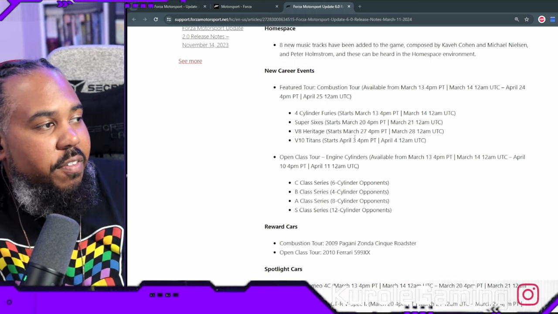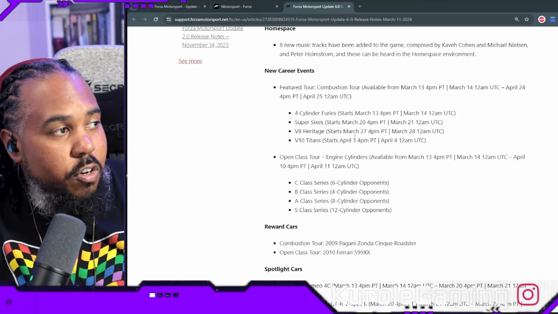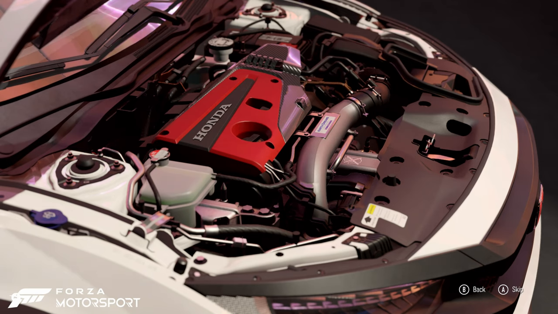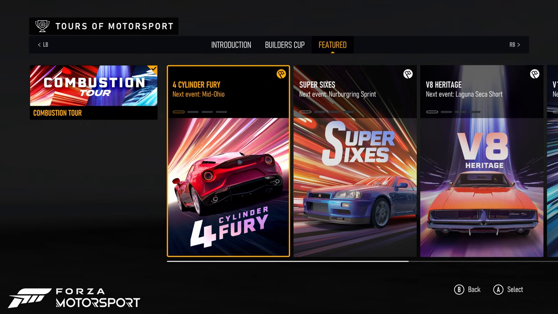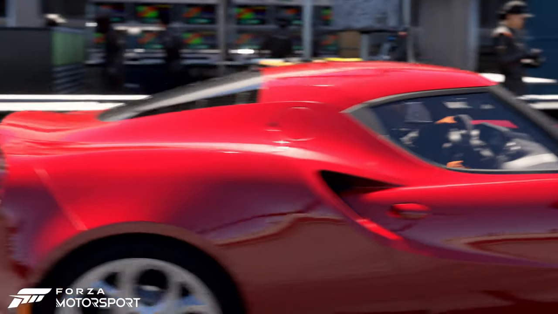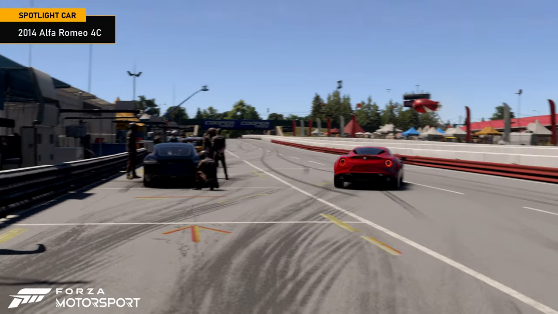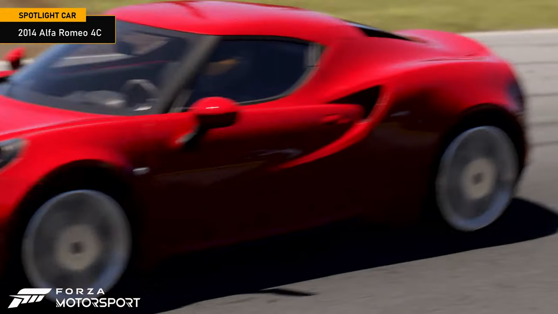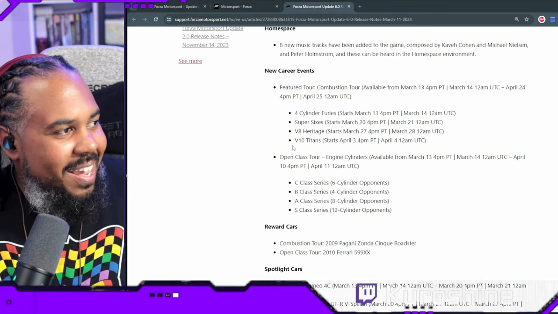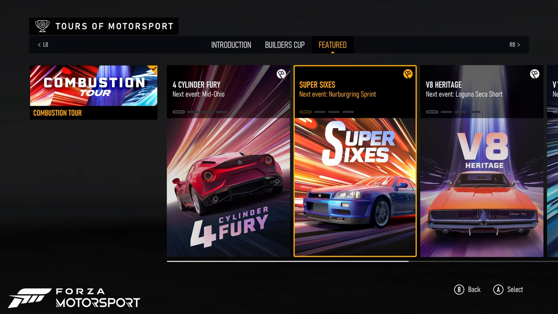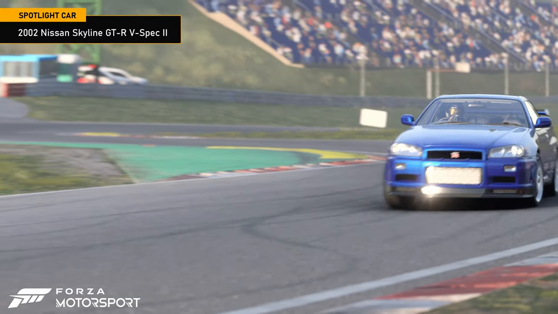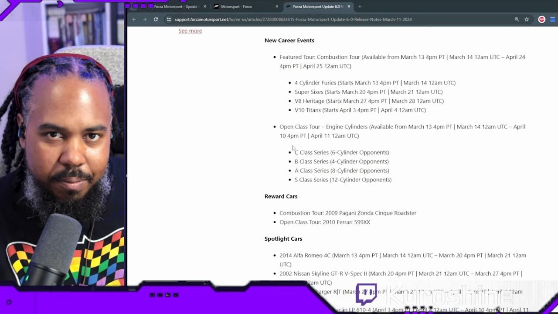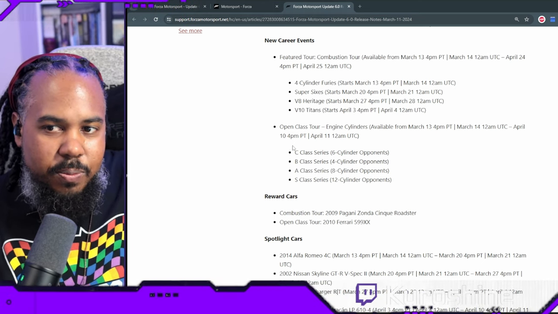So part of our full slate of events this month includes the new career mode. The new career mode is the Combustion Tour, embracing this new freedom of building that they are so graciously returning to us. We are going to be going on a tour taking you through the joys of ever expanding cylinder counts. So starting off with the 4 cylinders of fury, with the spotlight car being the Alfa Romeo 4C. Alfa Romeo 4C. Ha! I gotta trust myself more. Onto the Super 6s, where we get to go onto Gojira and have the Nissan Skyline GTR V-Spec 2. Almost said V-Spec Newer. Not quite that one. That'll probably be sprinkled in as a special edition later on.